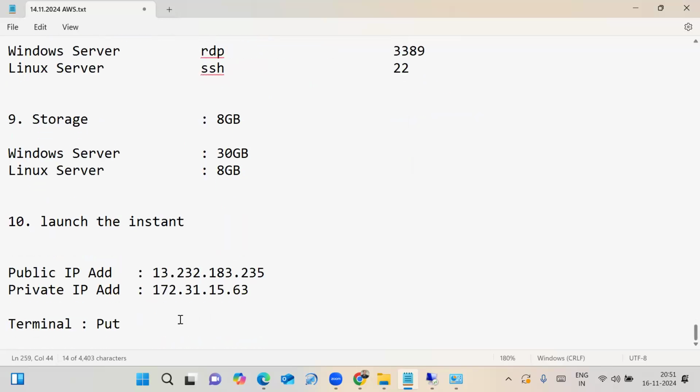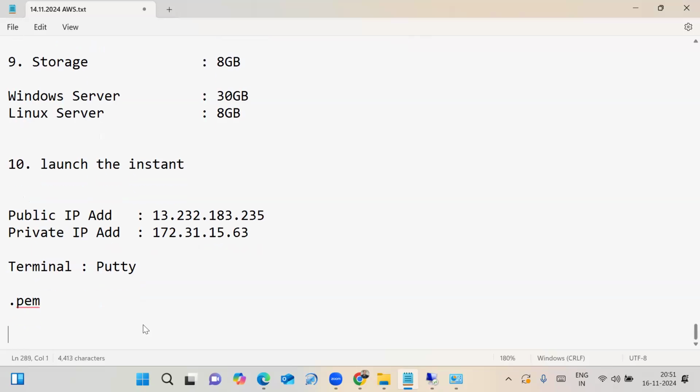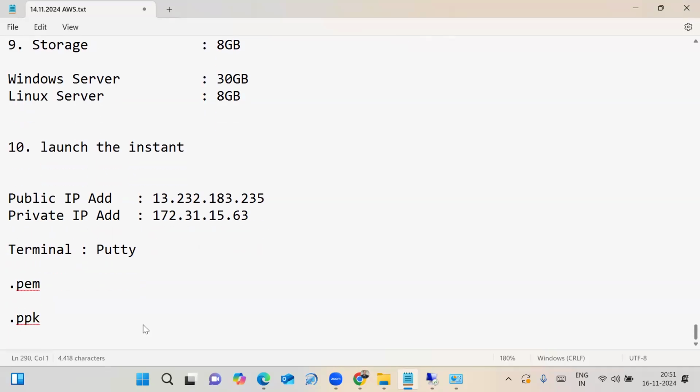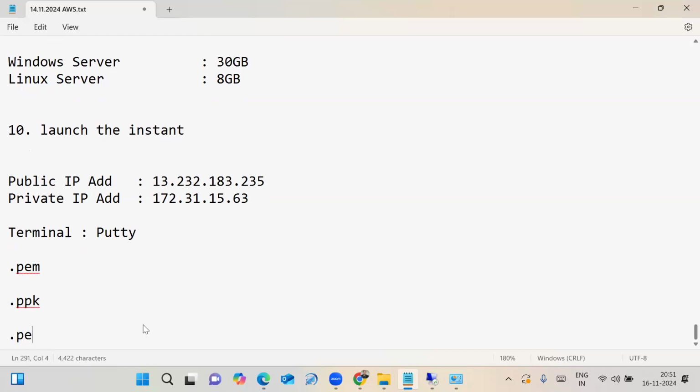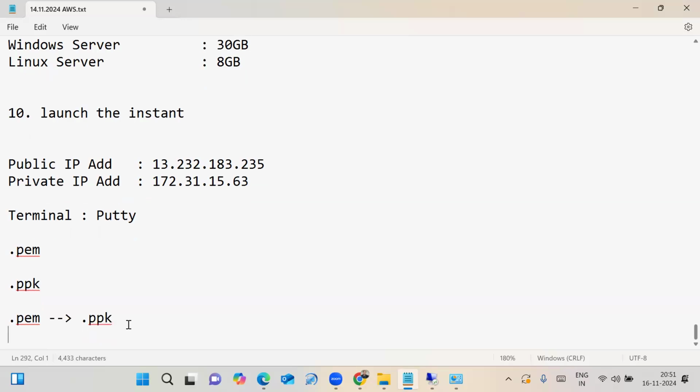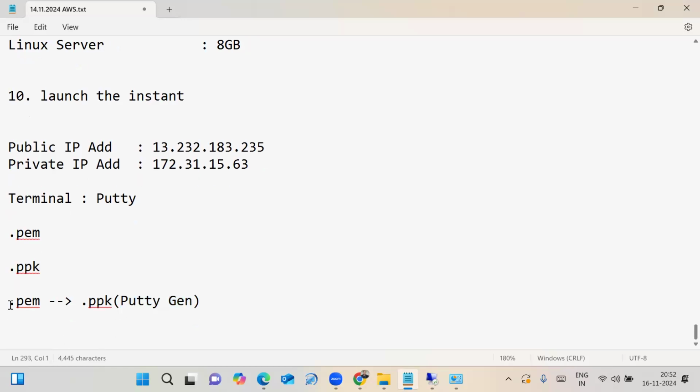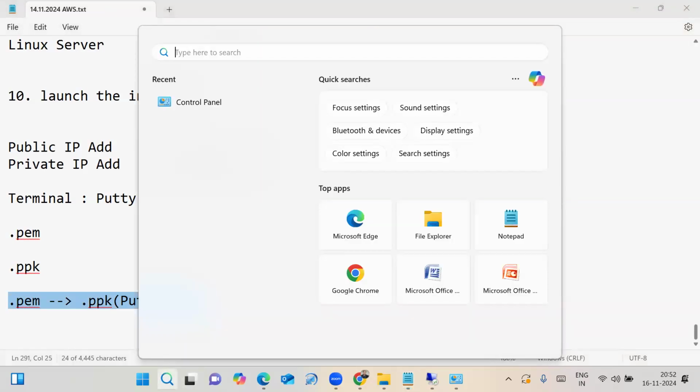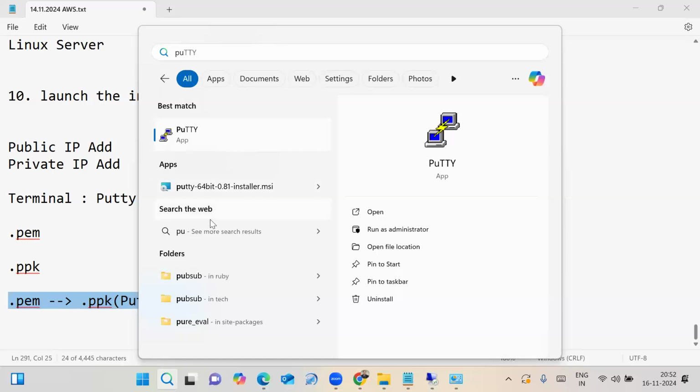But to connect using PuTTY, it requires the .ppk file format, the PuTTY private key file format. For that, you need to convert the PEM file format to the .ppk file format. Whenever you install the PuTTY software, PuTTYgen is automatically installed. With that PuTTYgen, you can convert PEM to .ppk. Now I have to open PuTTYgen.